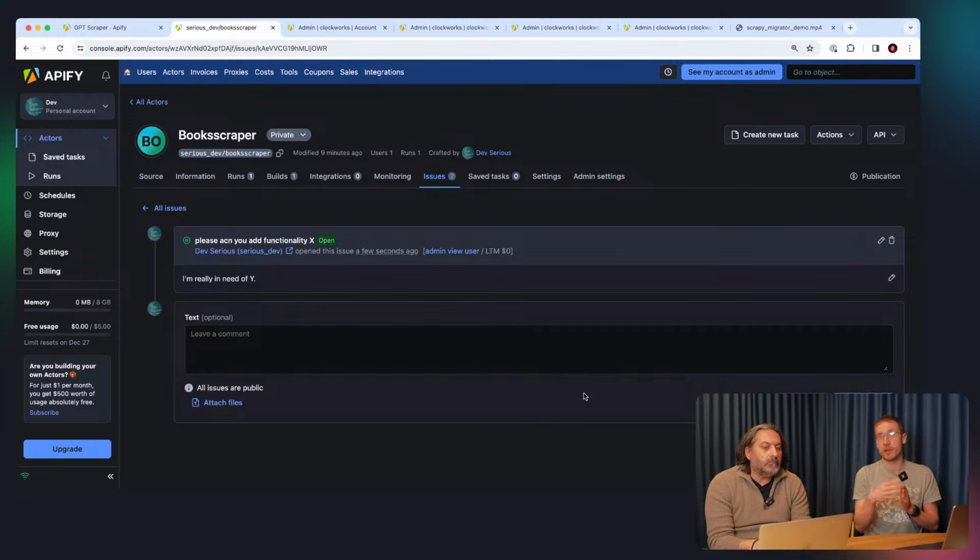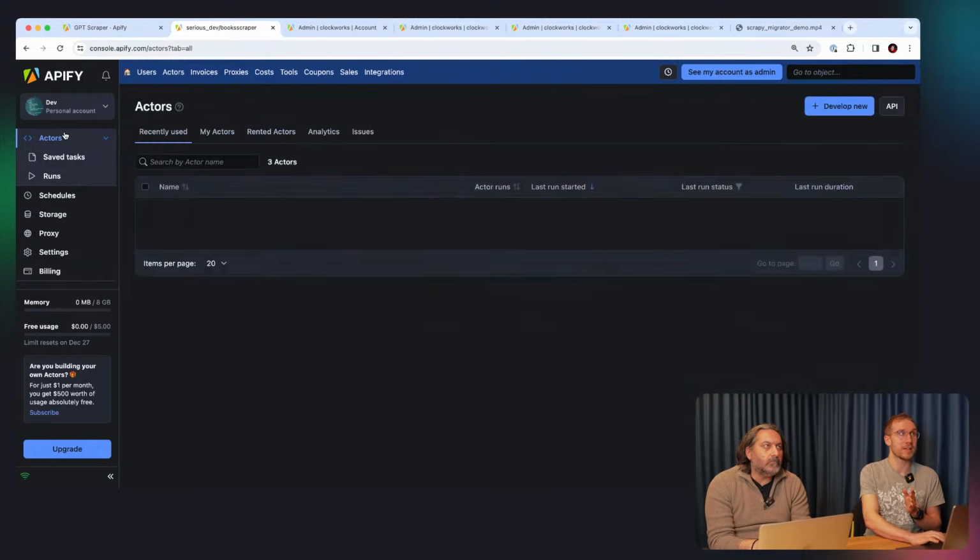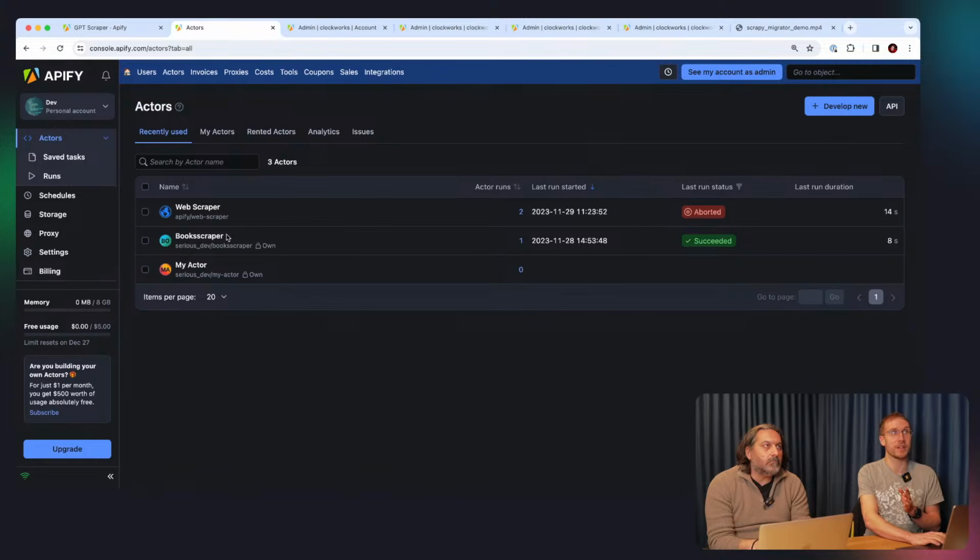The second way how you can communicate with users is via the emailing functionality, which will soon be visible here in the developer section, in the Actors tab, as a new tab. This feature is currently in alpha, so please stay tuned. It will be released very soon. And what it will enable you to do is send an email to your users once a month.